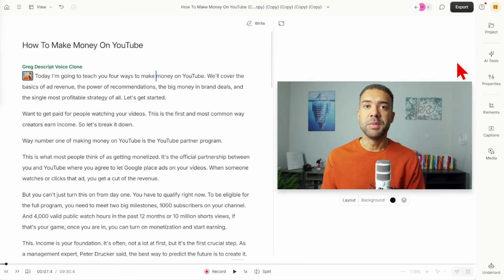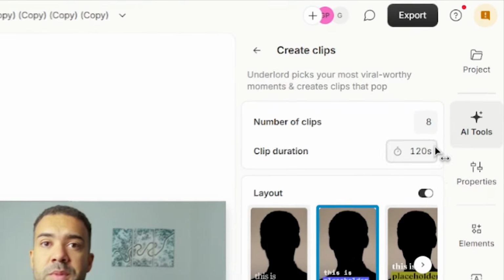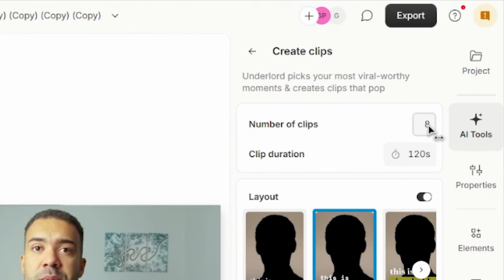So we can get the AI to do that automatically for us by clicking into AI tools and heading down to create clips and getting the AI to make clips of the best bits. So we can choose the amount of clips we want. Let's just change this to 3. For this example, it doesn't always stick to exactly how many you're after, but you can put in just like a general amount you're thinking here.